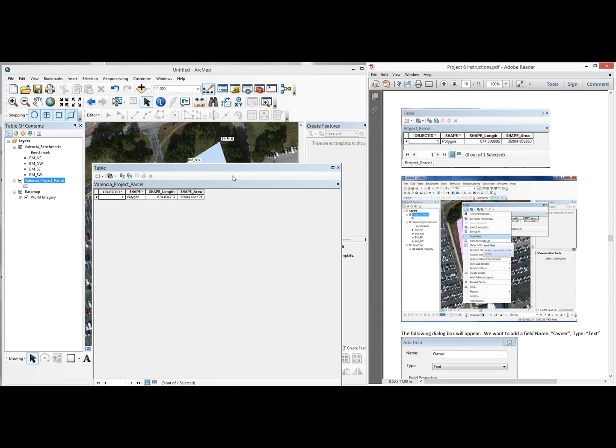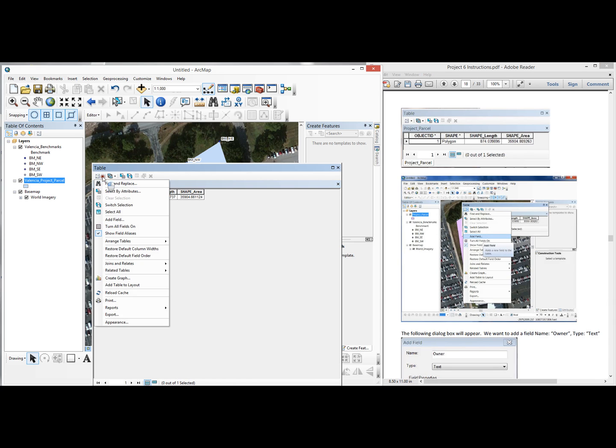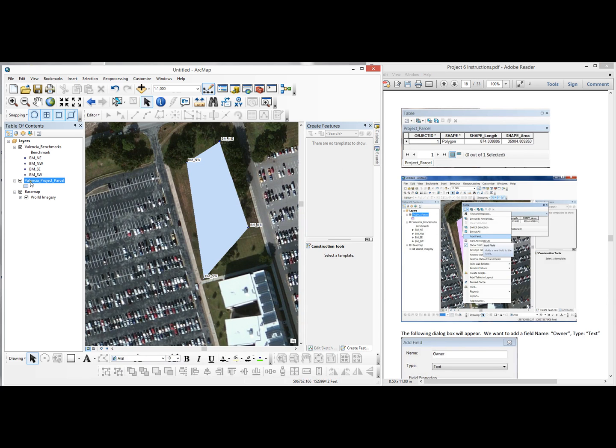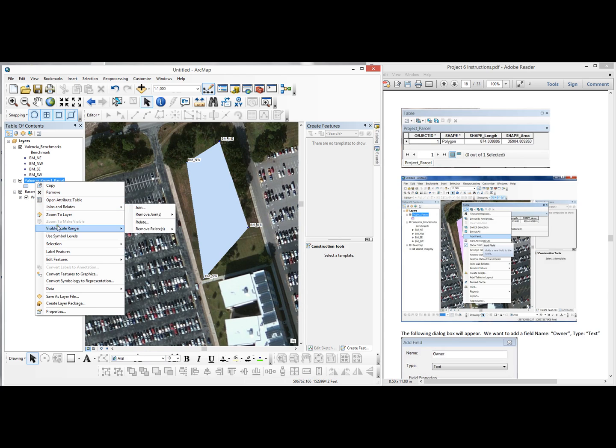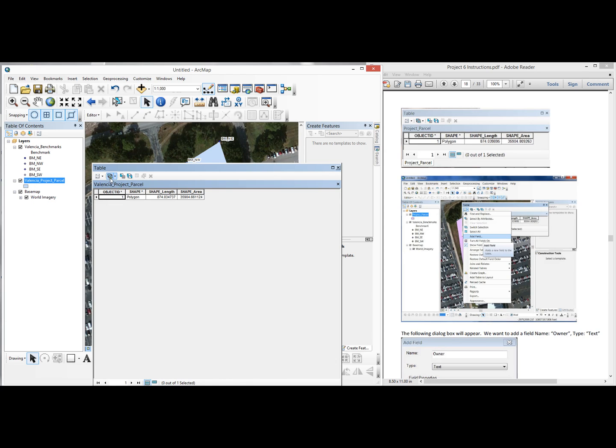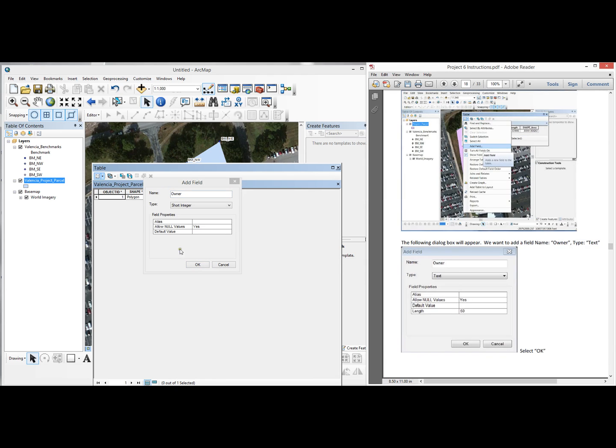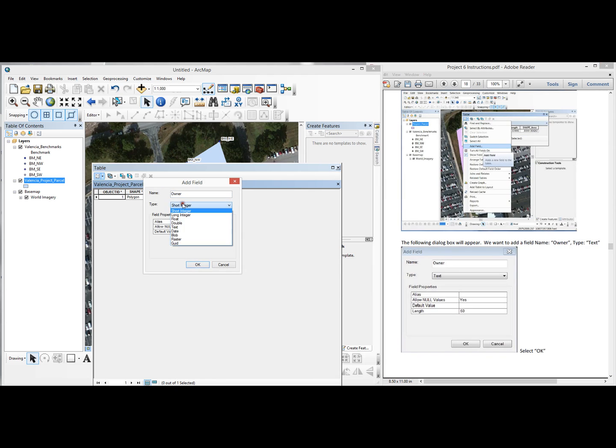Okay, so let me get back over here. So now we're going to want to add a field to our data. So all I did was right-click on my parcel and open up the tables. Click here, and I'm going to add a field. And I'm going to type in owner. Let me push this down. And it is going to be text. And I'm going to click OK.